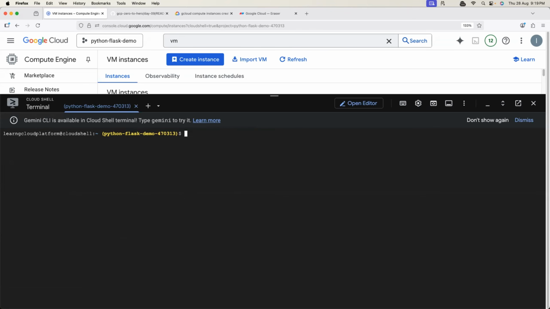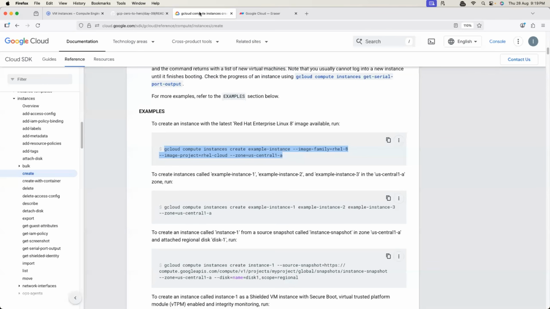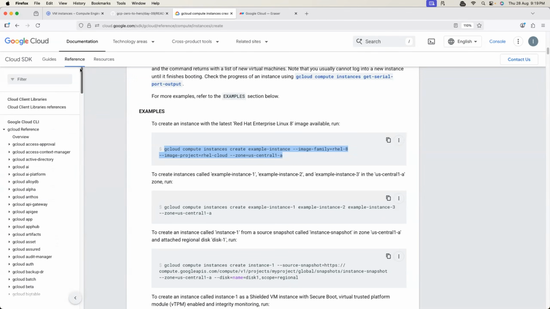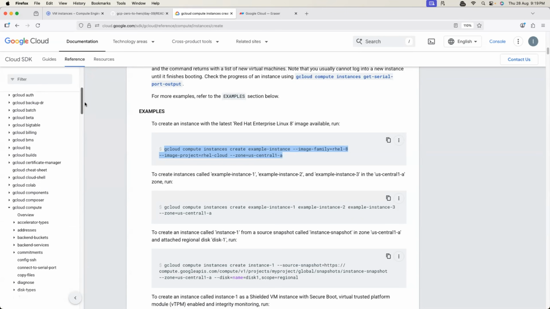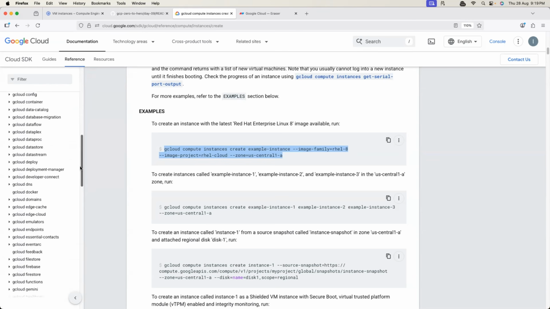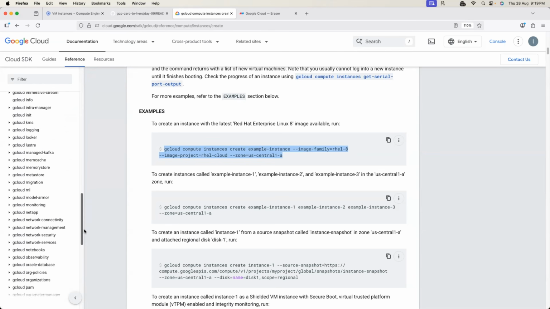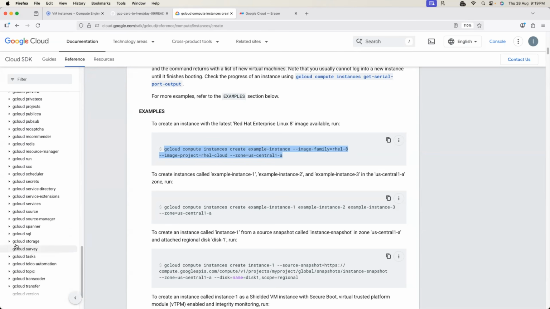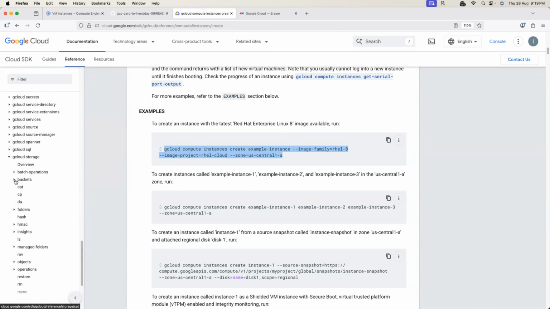Now we'll try one more, right? So we looked at compute. Now let's try cloud storage. Let's try to create a bucket. Again, I will go to the gcloud reference, but this time I will not look for compute. I will look for storage. So scroll down till we see S. Okay, storage. gcloud storage. Let's look for buckets. And within the bucket, let's look for create.